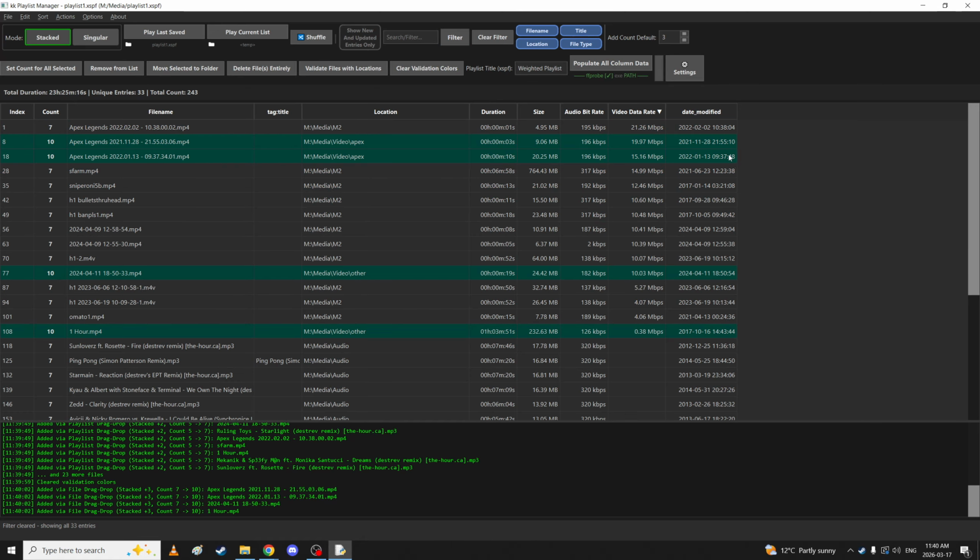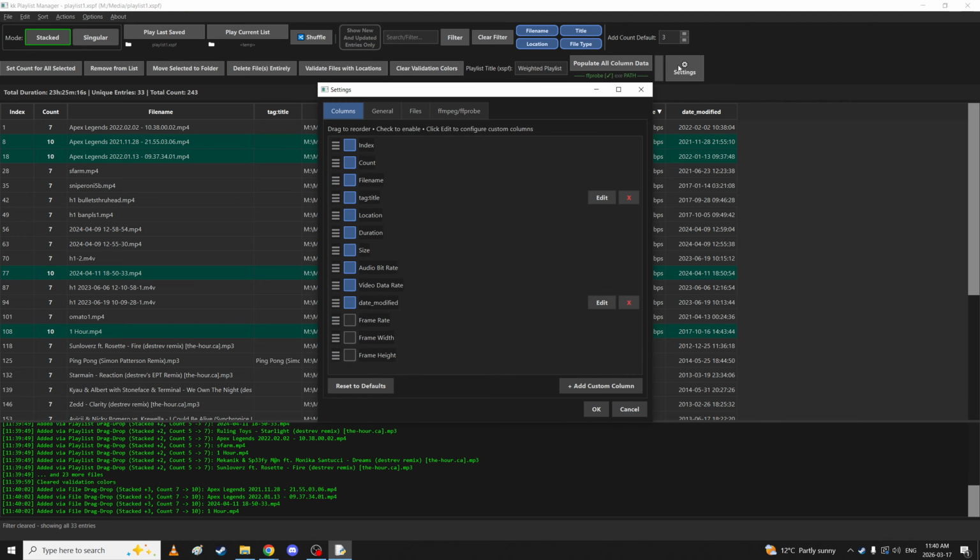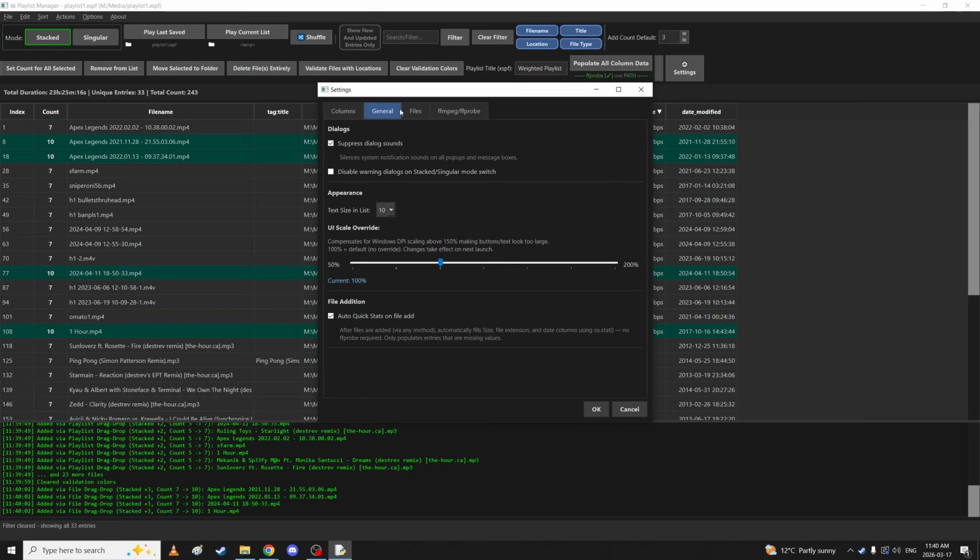So, all right, we can go into the settings now. I think all of this is kind of explained. General settings. This just suppresses the noise on pop-ups. This one here disables the warning dialogues. You've got some appearance adjustments you can make. This is the auto quick stats on file add, which gives you some information, but not all of it. So you can get things like size and date modified and stuff very quickly.